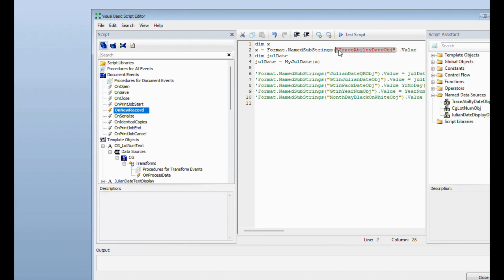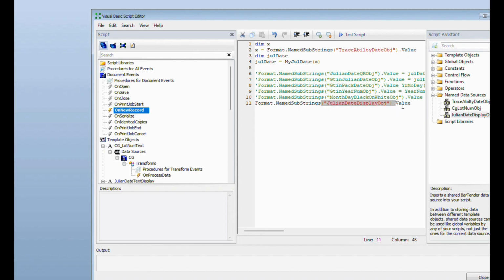This is our date, which is in month, day, year, order. And you can see right over here, the script assistant lets you see all the different named data sources. And if you double click one of these items over here on Script Assistant, it will put that string in your code. And what this means to the computer is go out to the traceability date object and get what's there, the value, and I'm storing it into a value called X.